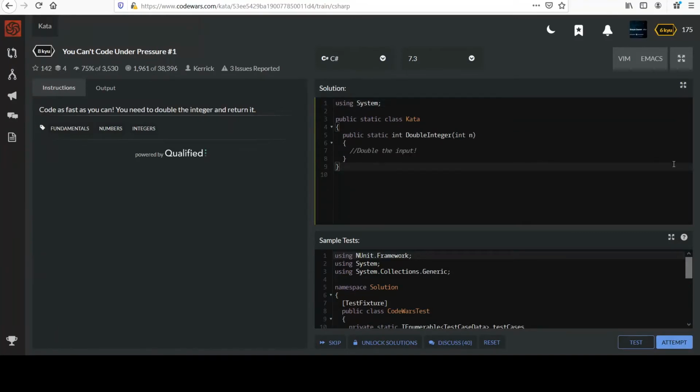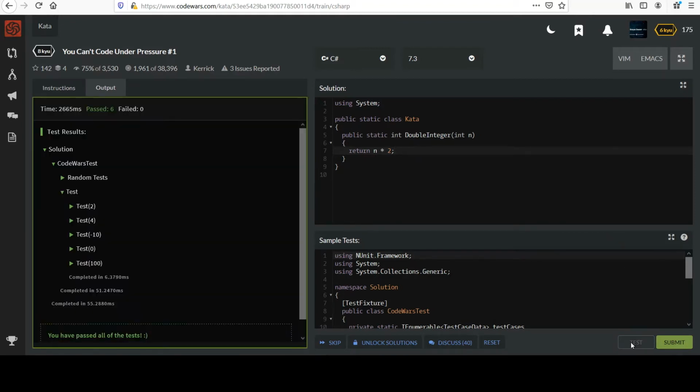Called You Can't Code Under Pressure number 1. Code as fast as you can. You need to double the integer and return it. And so I don't know that I would call that pressure, but how about if we just return n times 2, right? That's what doubling is, multiplying by 2. I don't think there's anything to say about this.